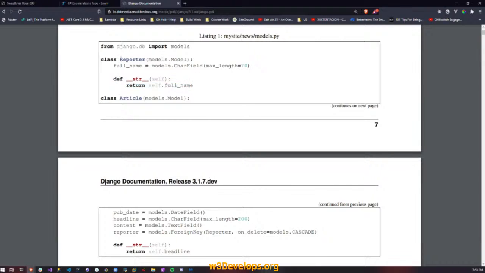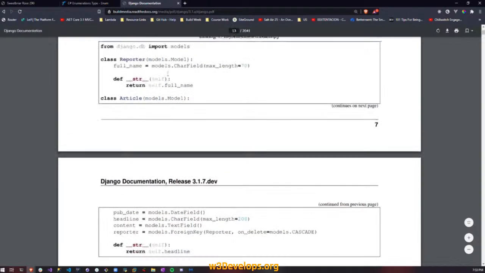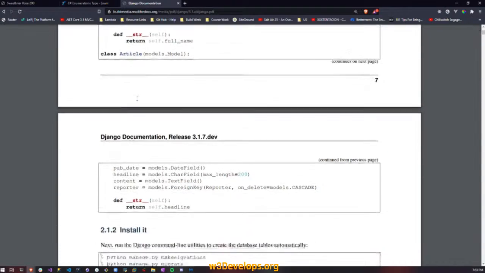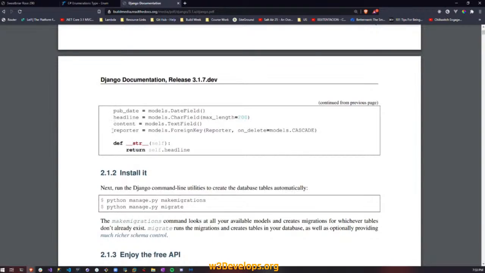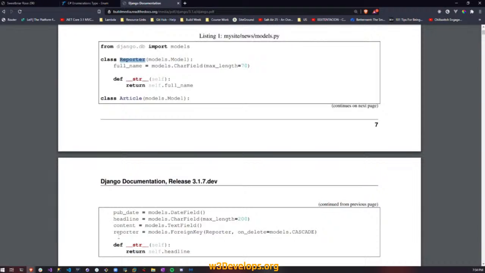Okay. So we're building a reporter table. That table is going to have a column called full name. It's going to be a string field with a max length of 70 characters allowed. After that, we're going to create an articles table. And then we're giving it access to models.Model, which is coming from here. So this is basically saying like, hey, we're going to build out another table. In this table, we're going to have 4 columns. The columns are pub date, headline, content, and reporter. Note this, keep this in mind. We created a reporter table and we have a reporter column. So I'll come back to that.